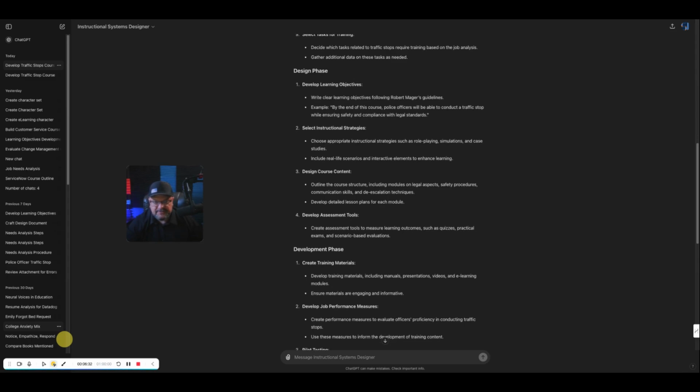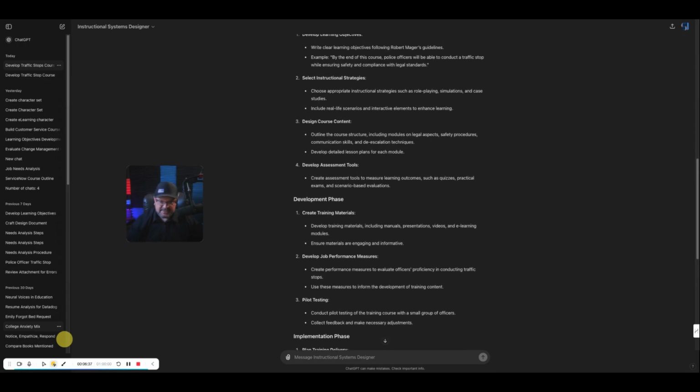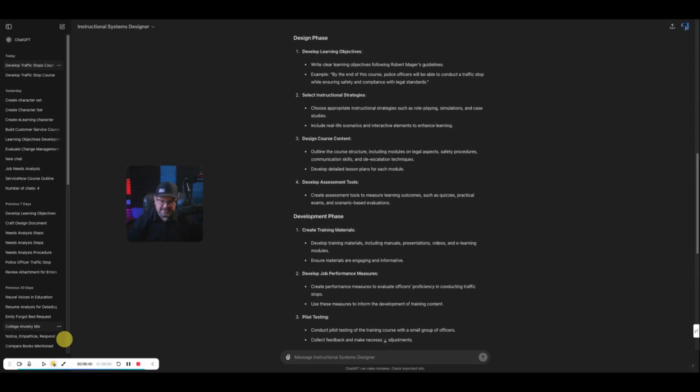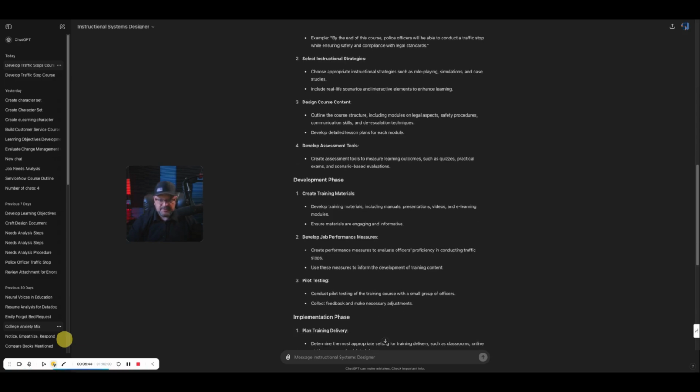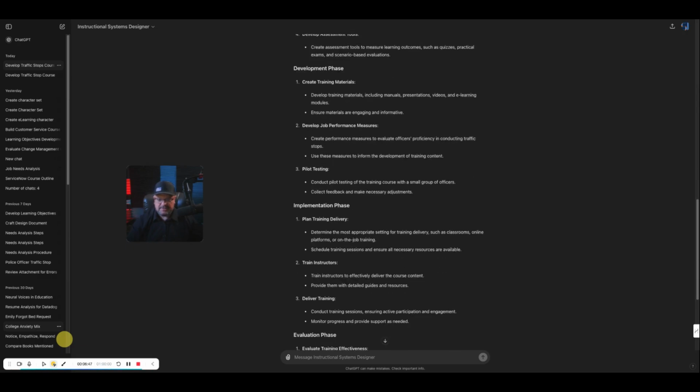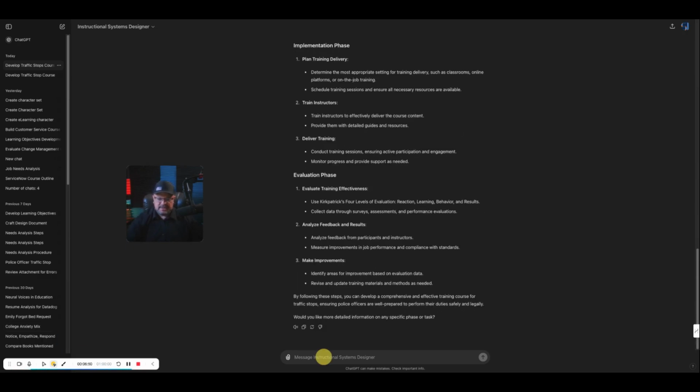All right, so design phase. Here's your design phase. It gives you everything down, the objectives. Here are the objectives, and it is going to also provide you with that, right? So it's telling you what to do in this case, and then you can provide it a list of tasks, for example, or if you provided information like a list of the things that people need to do as a police officer, then from there go and create learning objectives against that, right? So you can mimic that.